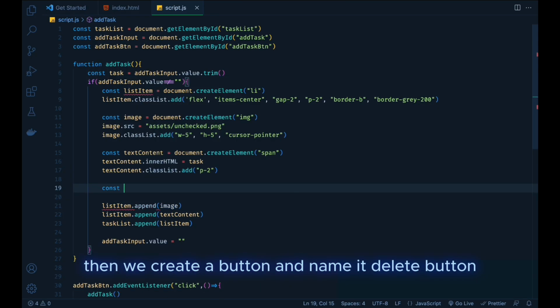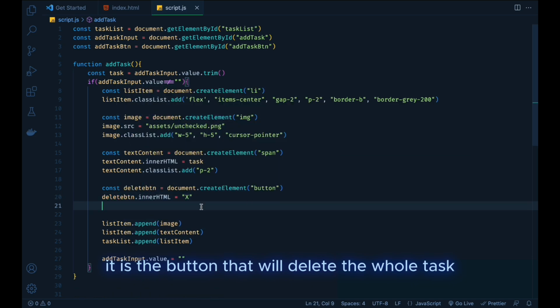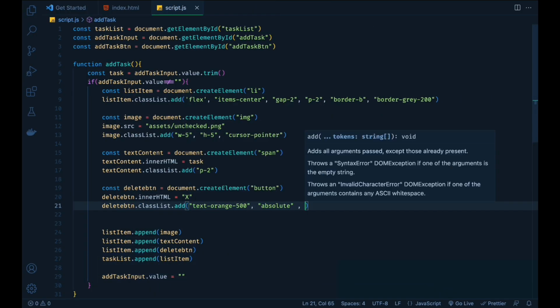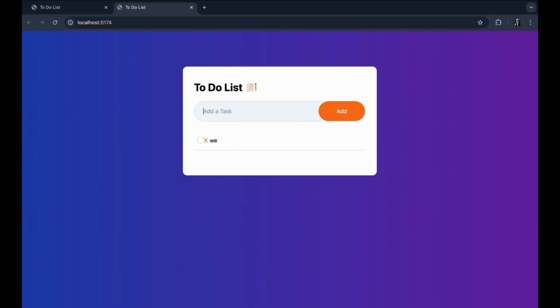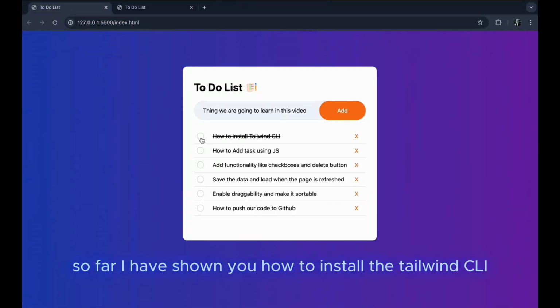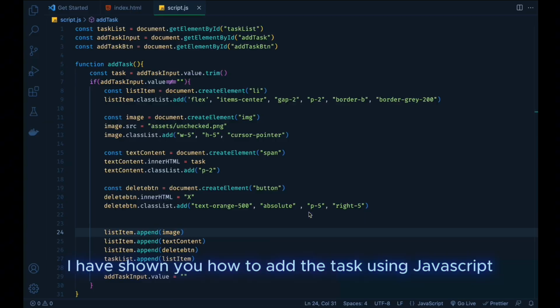Then we create a button and name it delete button. It is the button that will delete the whole task. And then we add the necessary classes to style it. So far, I have shown you how to install the Tailwind CLI, and now I have shown you how to add the task using JavaScript.